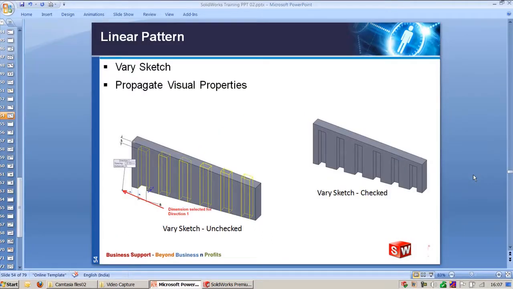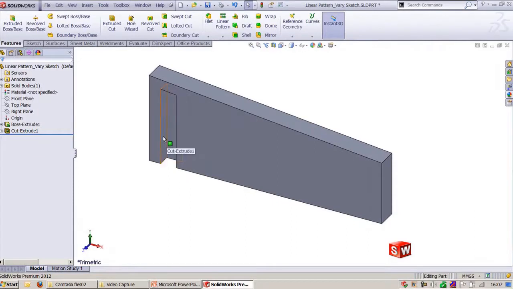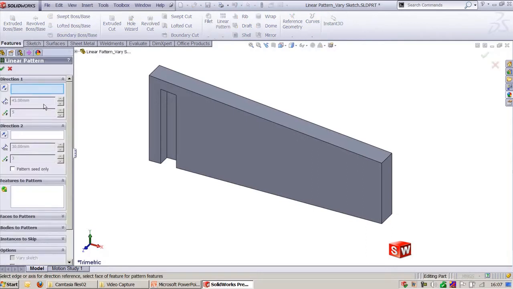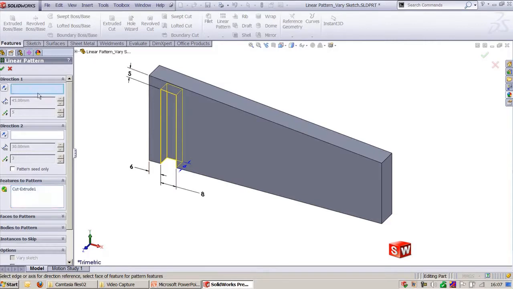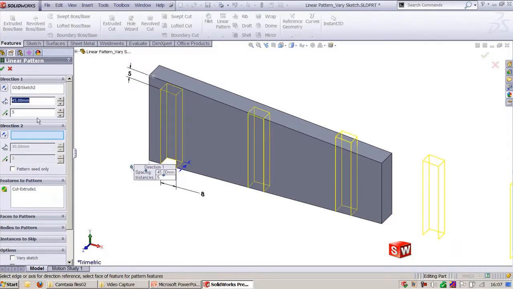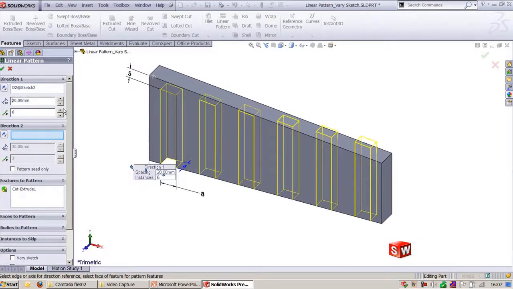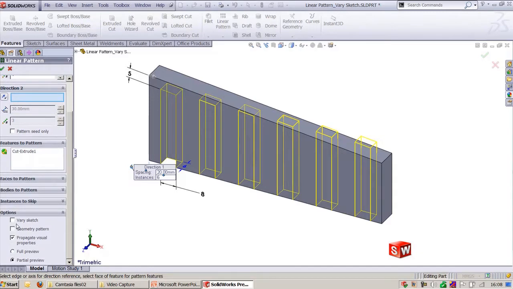And there are other interesting options available in linear pattern. Let us look into this. Vary sketch and propagate visual properties. Let's go into SolidWorks. Here you have a cut on this solid body. You need to make a linear pattern in this direction. Before that, first I will select this extrude cut feature, and the direction is this, the spacing is 6 mm, and I need a copy of 6. The distance I will make as 20, and before creating it I will uncheck this vary sketch and geometry pattern and I'll click OK here.